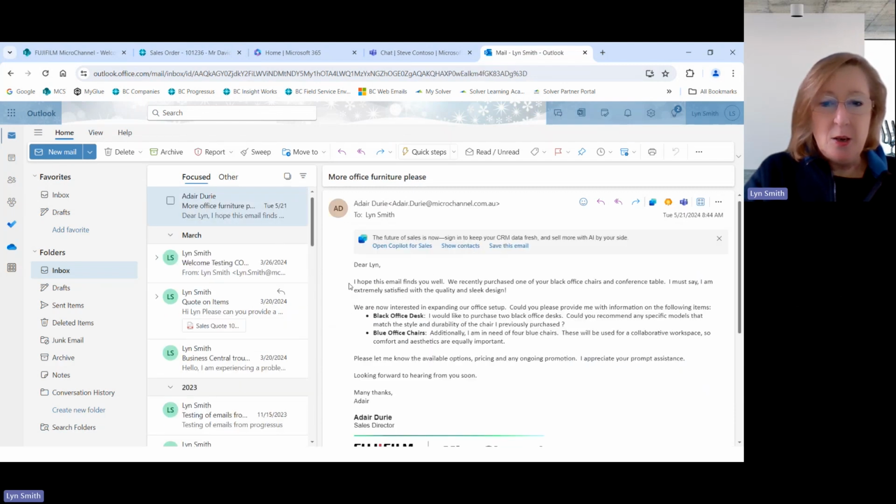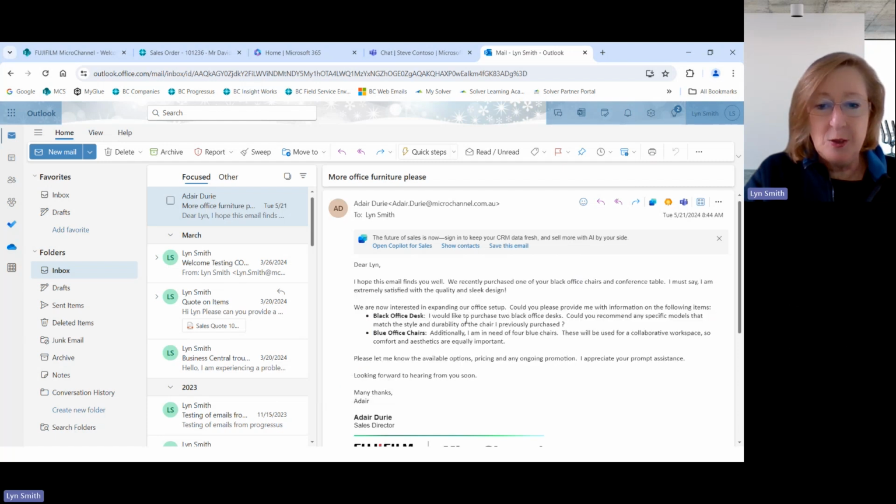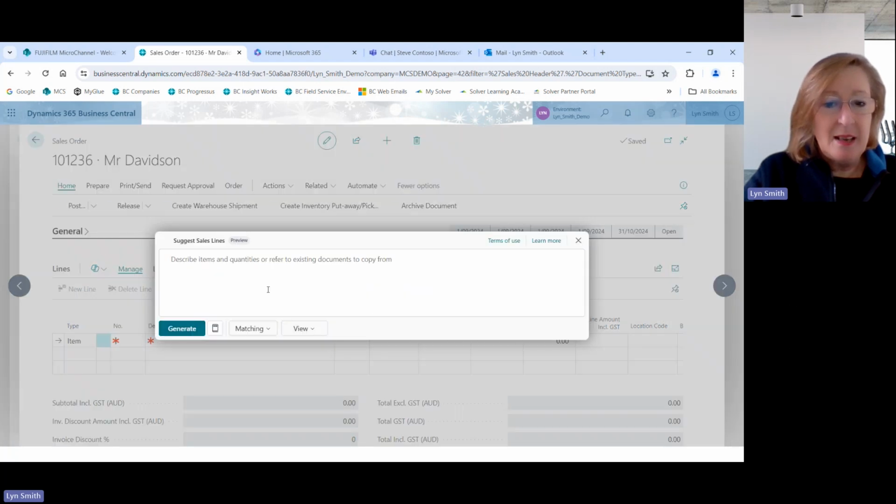And Adair says, you know, he's obviously purchased stuff from us before. He was very happy with it. He's now interested in a black office desk. In fact, he wants a couple here. He wants 2. He's also got, he wants some more blue office chairs, and he wants 4. So I can take that, come down to my lines, and use Copilot where it says suggest sales lines.